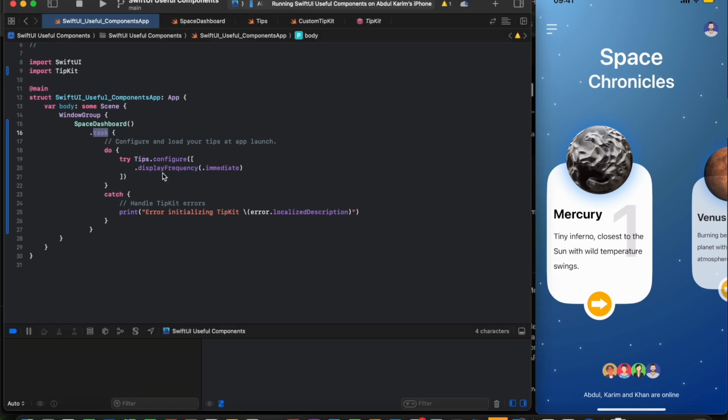So first, I have configured, at the start before the view appears, tips.configure with the display frequency. So it is immediate; you can add daily, weekly, we have multiple different options. Let's say if you want to add a tip or walkthrough hourly or immediate or monthly, you can add it. For my case, I've added immediate because I want to show how it appears.